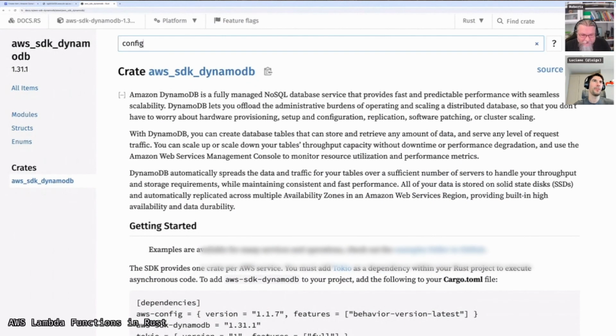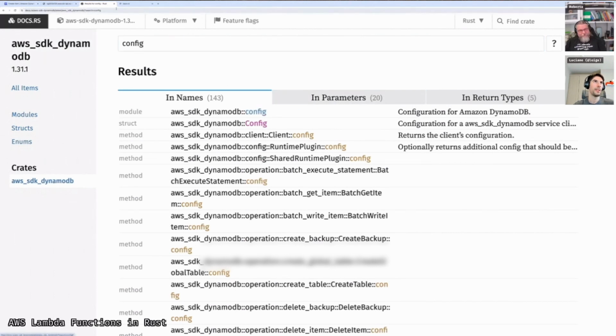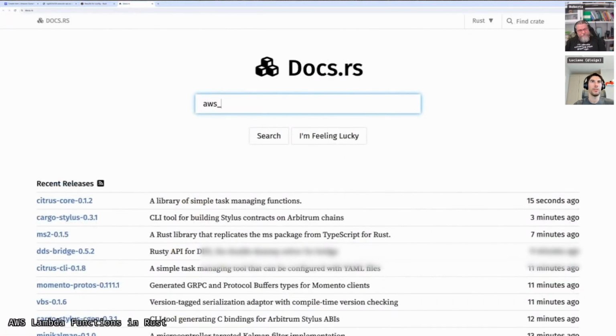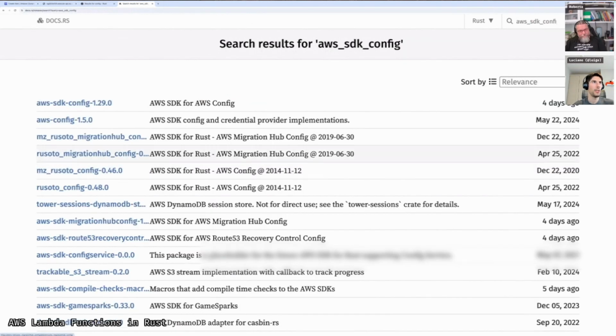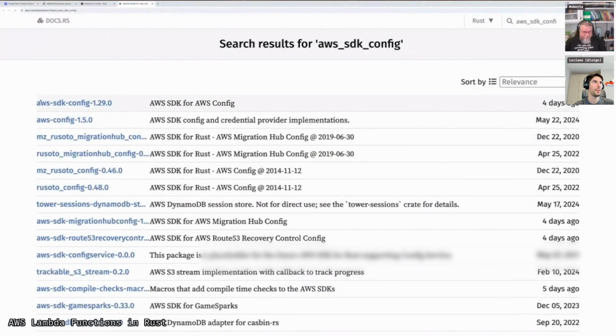I wonder if we use config here, is it going to find it? No, we need to switch to the specific crate. So we need to use AWS SDK config. Was that the name? Or AWS config? Which one was it? AWS config. Wow, there is another one. I wonder if there is a two.